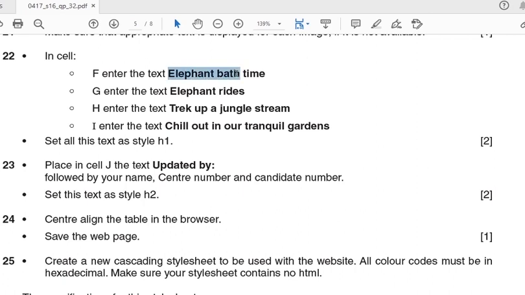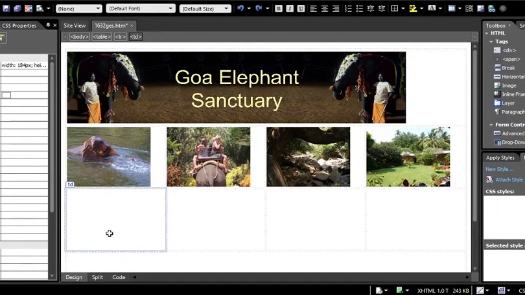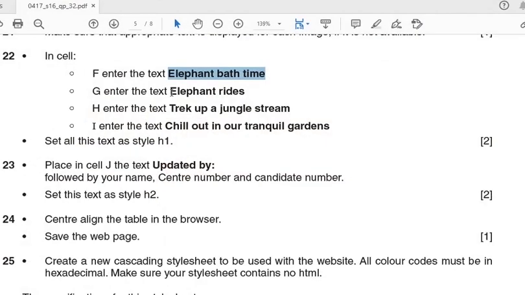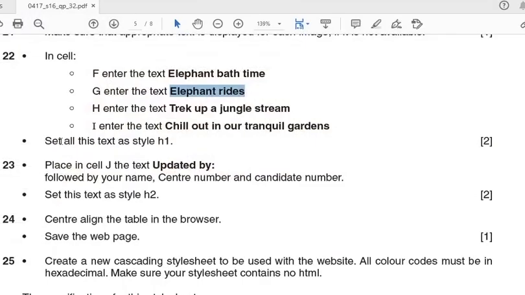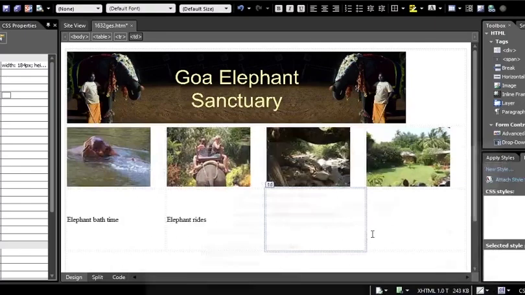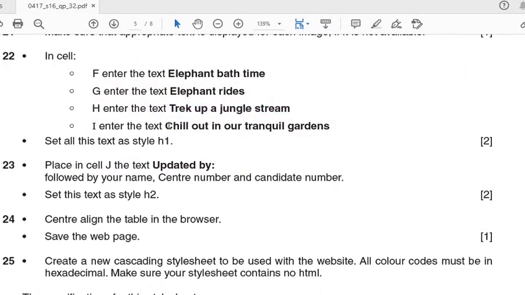So for this, first I will copy the first text and place it in the given cells. So one by one, I will copy the text and paste it in the given cells. So this is the last text.